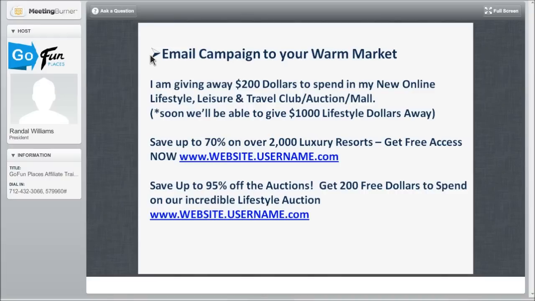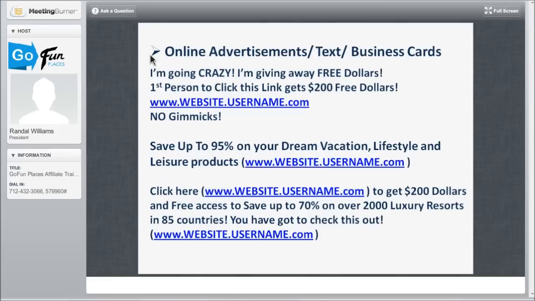Save up to 95% off the auction. Get $200 free dollars to spend on our incredible lifestyle auction. Now, oh my gosh, when you start to see this incredible auction, did you know all bids are free? We don't charge for bids. Everybody gets to bid as soon as they enter. So how do they enter the auction? They need some lifestyle dollars to pay the little entry fee. Imagine if they can enter the auction for free and bids are free, the only thing they pay for is when they win the auction item. Tremendous value. It's a huge differentiator.